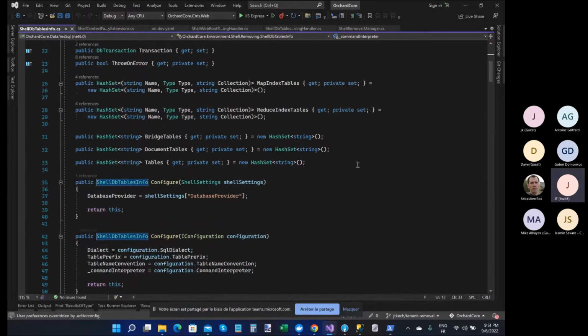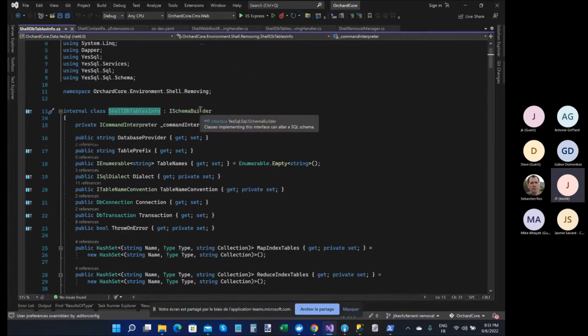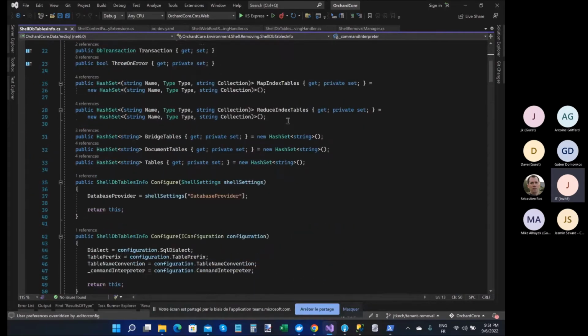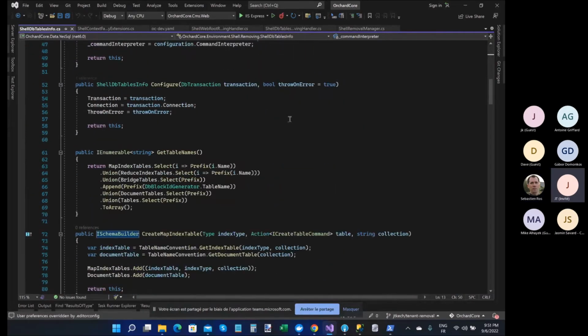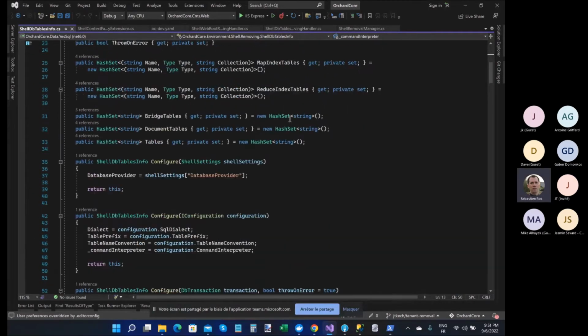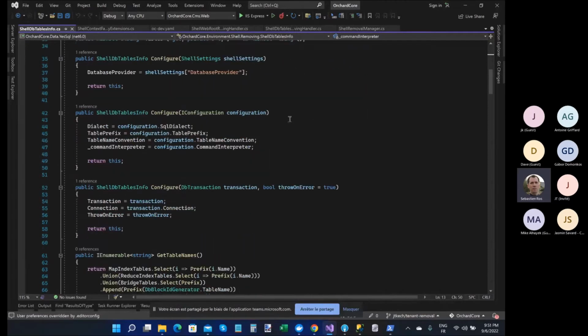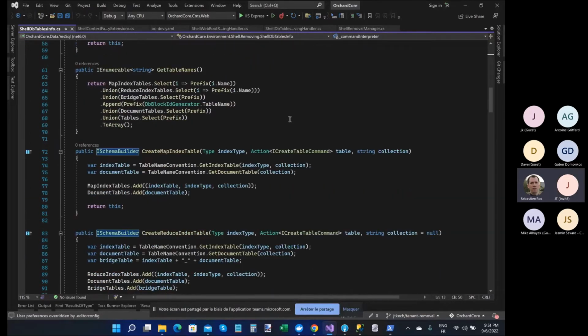So this is this one. It inherits from schema builder, and we don't need to go into details. We just need to understand how it works. It's just faking the creation. Each time we create a table, it enlists an index table or a table or an alter column, all the things. It enlists it and defines it.